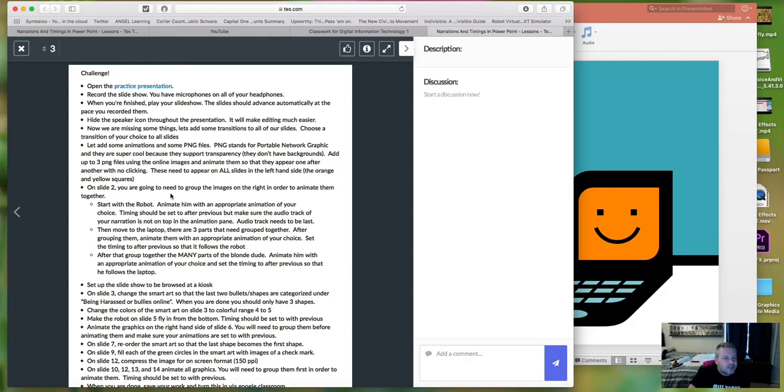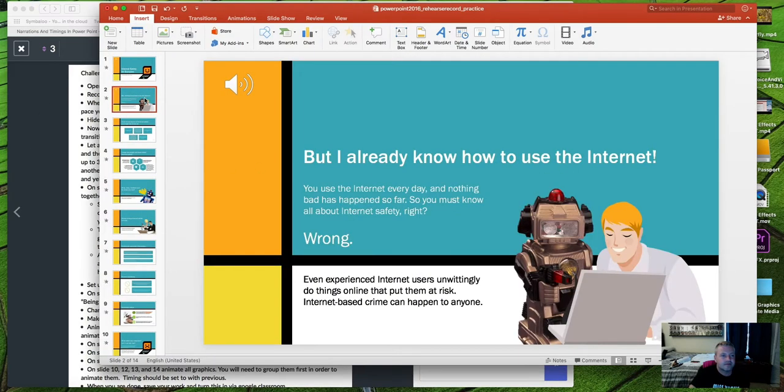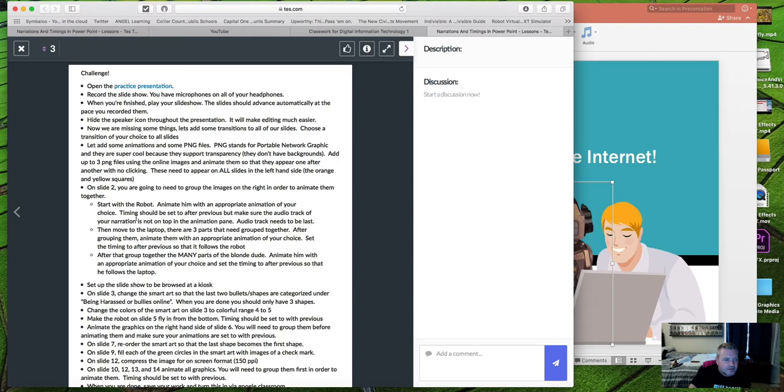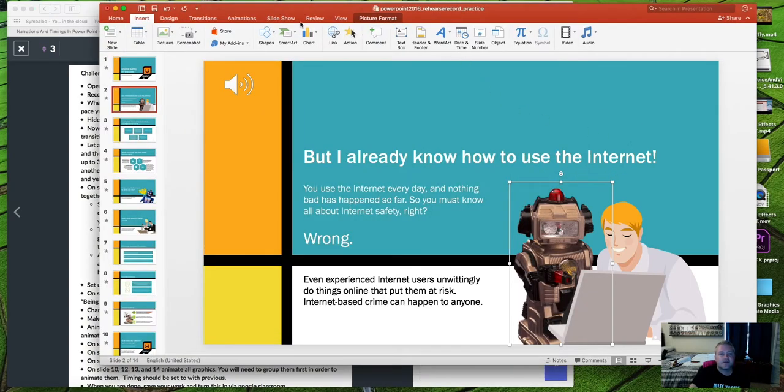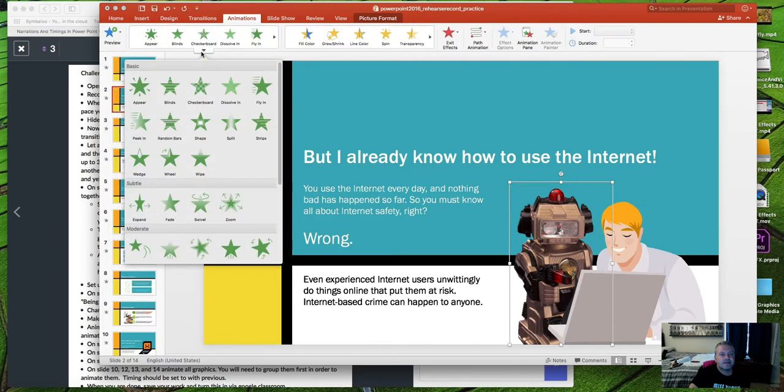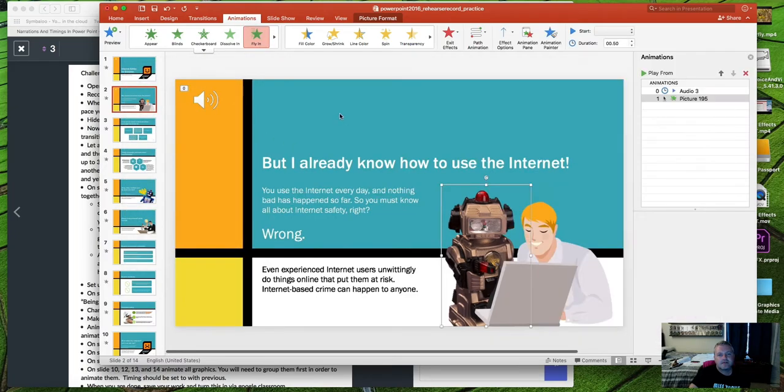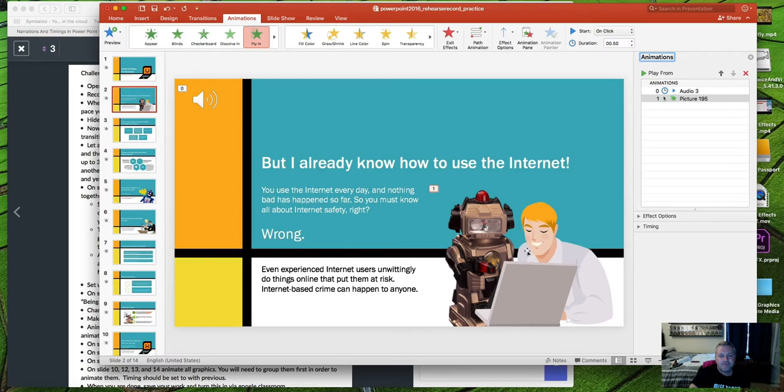On slide 2, you're going to need to group the images on the right in order to animate them together. Start with the robot. Animate the robot, set to after previous. Alright, so Animations tab. I'm going to just make him fly in from the bottom. Yep, just like that. Notice how I have my audio file right here. That's going to mess me up if I don't switch that. Right now it's on click. I'm going to say with previous so that it comes in as soon as my audio starts playing.